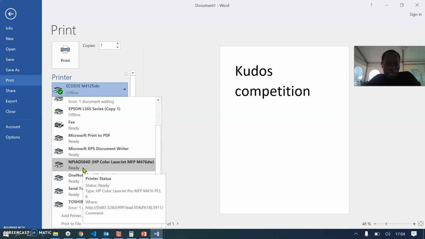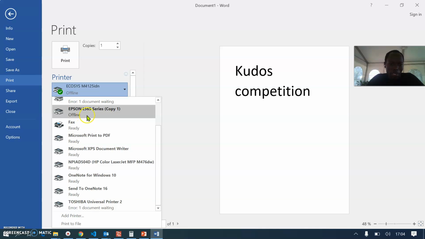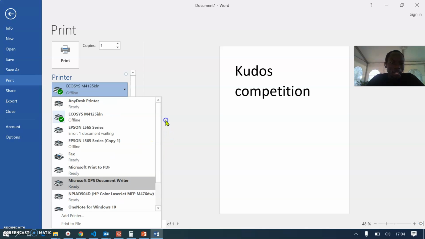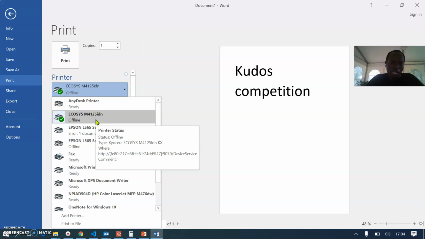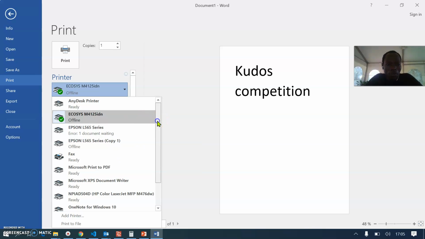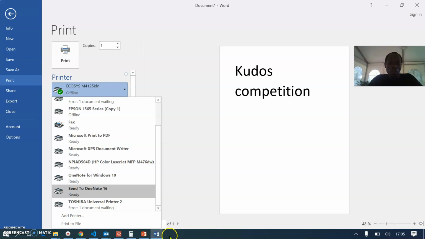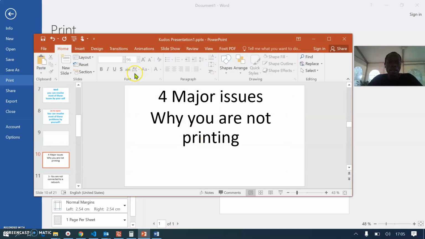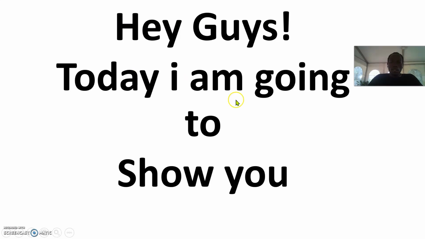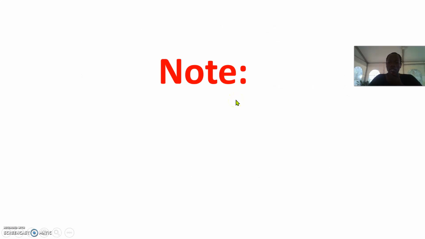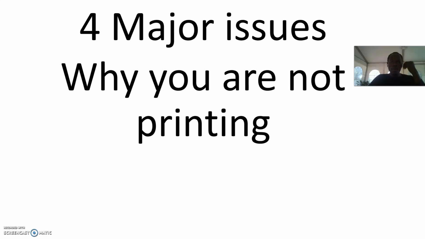This printer is showing ready. So there's offline and ready. Ready means that I can actually access the printer and print with it. However, when a printer is offline, you cannot print from it. That means your computer cannot communicate with the printer. But it's a problem we can all solve. So let's go back to where we were.